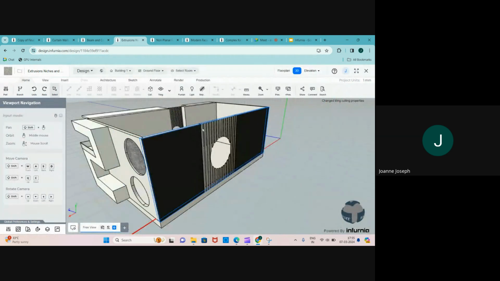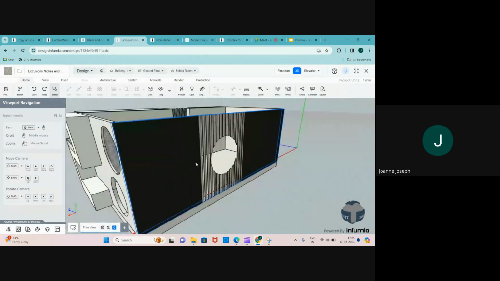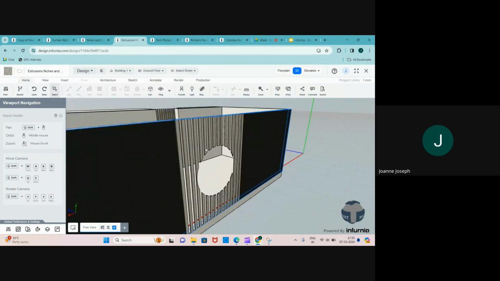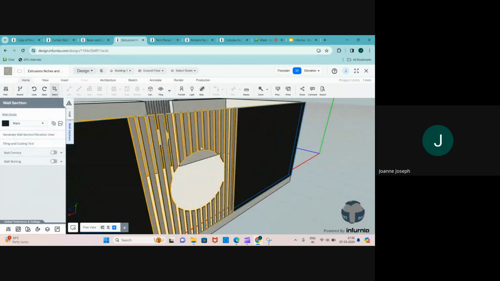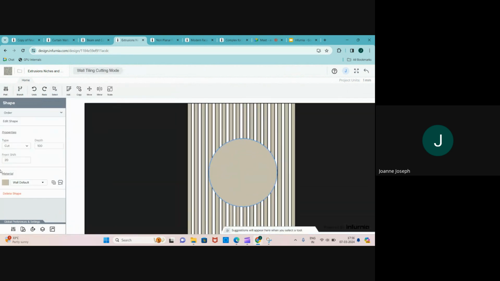So now you can see that a circle has been cut all the way through these extrusions, these louvers created, thus giving off the impression that I have made a circular cavity in this. And it's very simple to make. Simply need to add a circle and put in the correct settings.